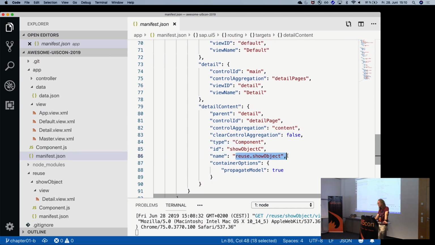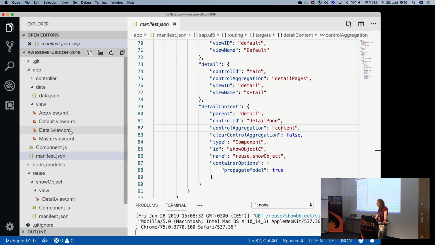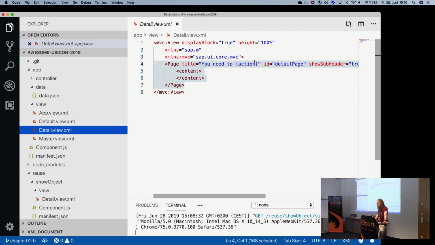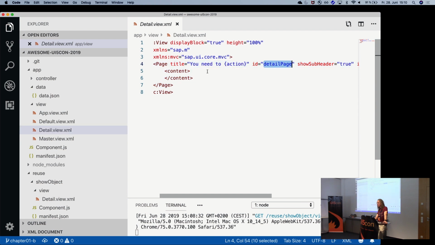It points to the name of the reuse component. You give it an ID. You say, okay, it's the child of the detail page and of the control aggregation content, which is the app's detail view. It has the ID detail page, and the aggregation is content. So routing will make sure that the content created in the reuse component ends up here. You don't need to care. It's cool. It's great. So let's go to the next thing.